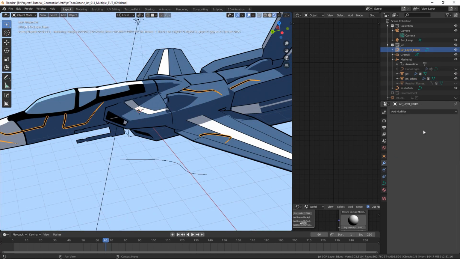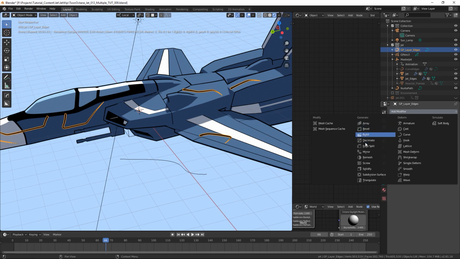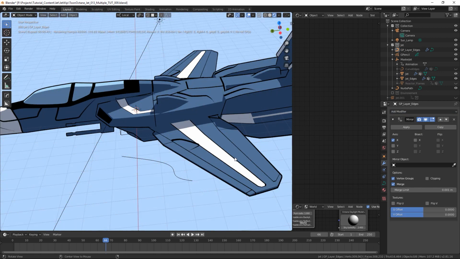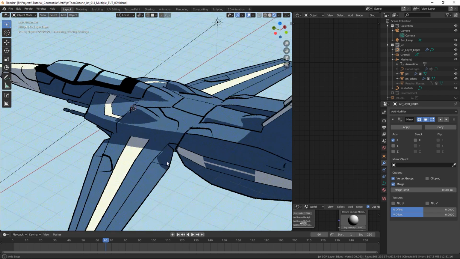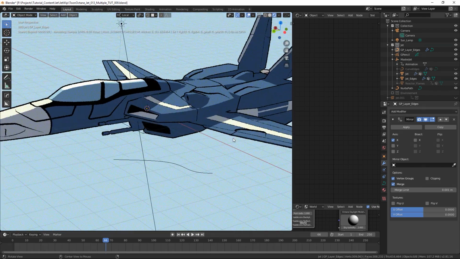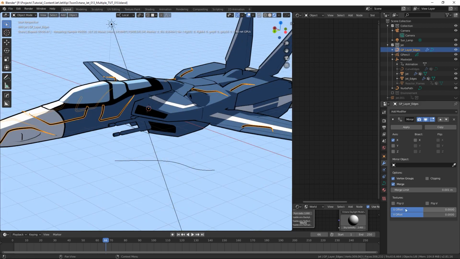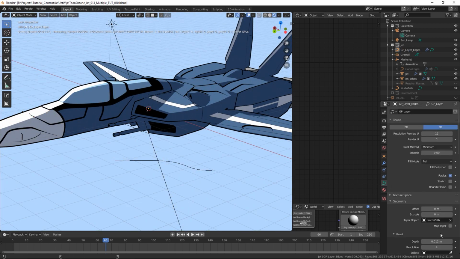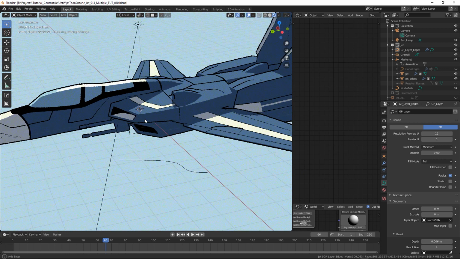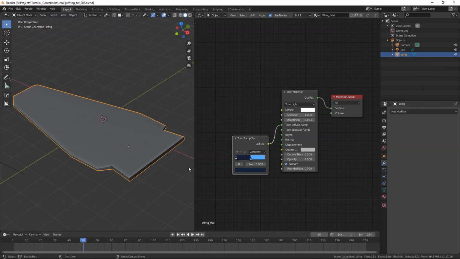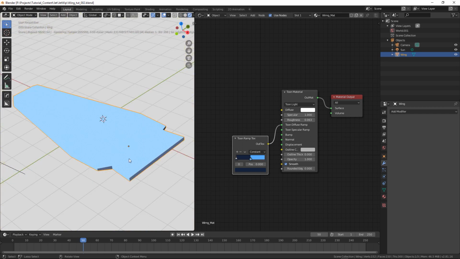We can add a mirror modifier to add the missing curves on the other side of the aircraft. And of course we can always use the depth value as a global control for the curve thickness. Another method we can use to create Toon edges is through vertex maps. I created this very simple wing model and I'll be using vertex maps to draw some edges on it.